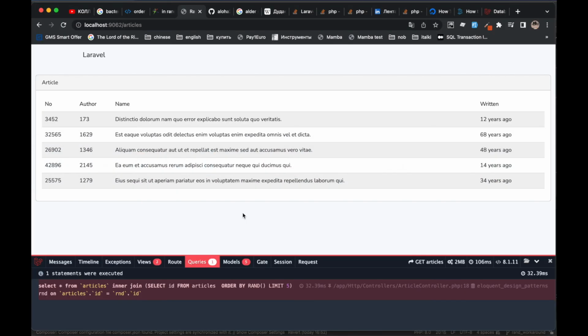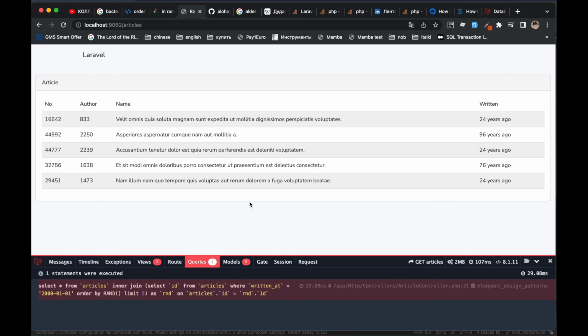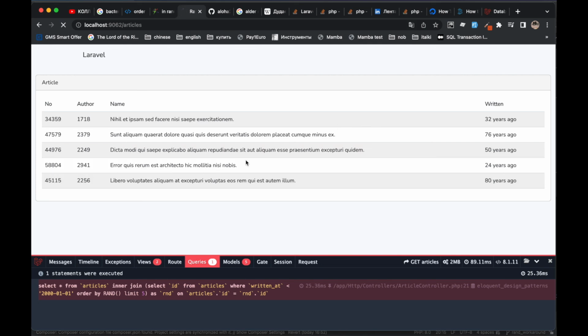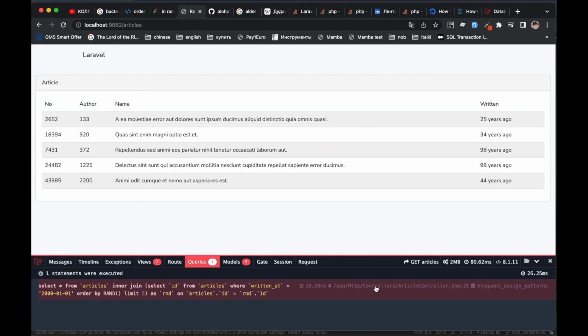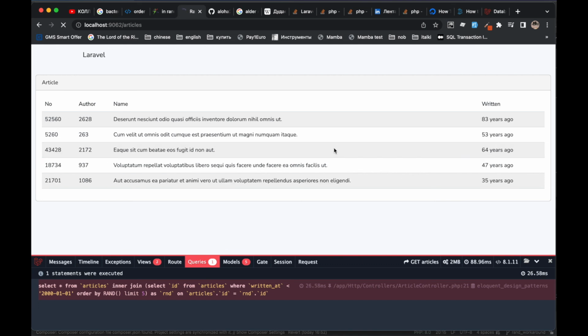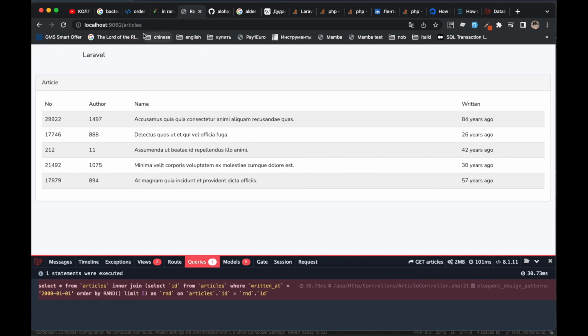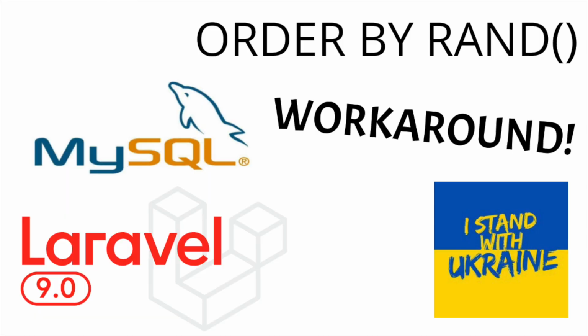Let's go and test it. Refresh. Okay, the condition is here in the debug bar. Let's refresh it a couple of times. Yeah, it's working, which means that this should be it for today's tutorial.